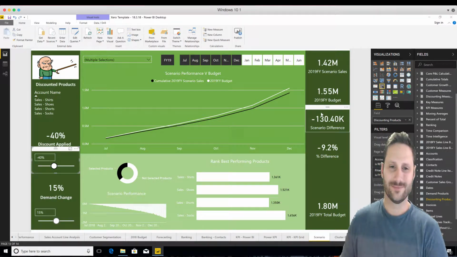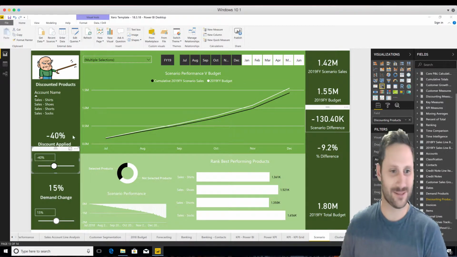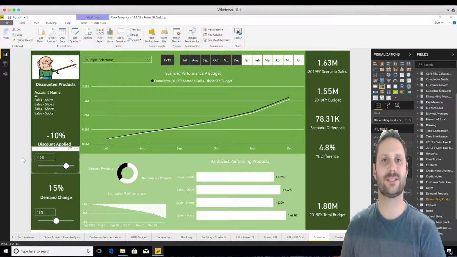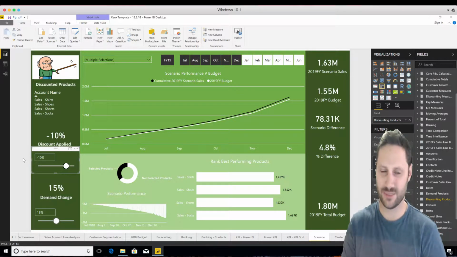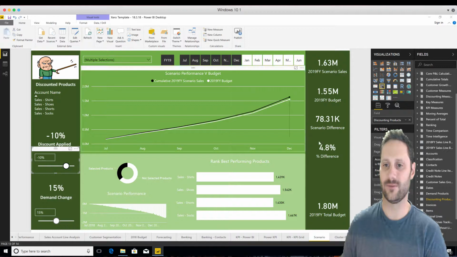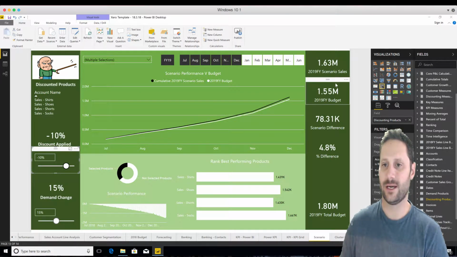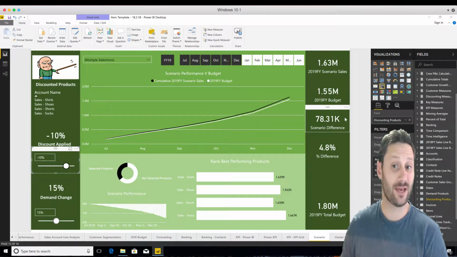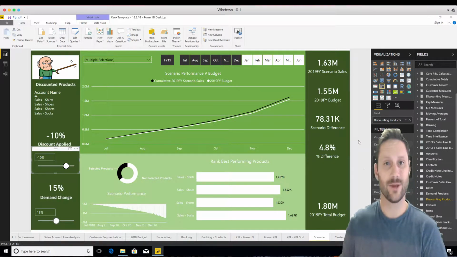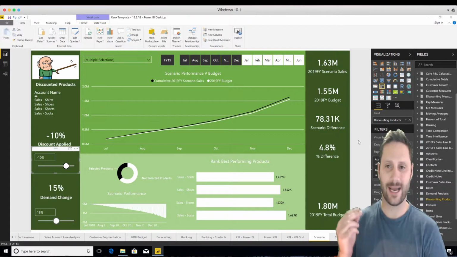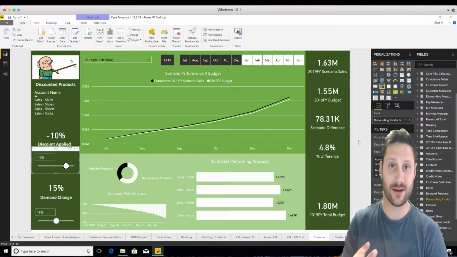So basically that's not going to work. That's a bad idea. Let's drop back the discount to 10% at a safer level, and now all of a sudden we've got this scenario being above budget by 78,000. Okay, so based on that, 15% change. What you can do with this is then go, okay, bang, let's make this scenario our 2019 financial year budget.